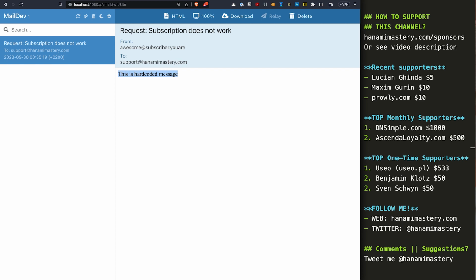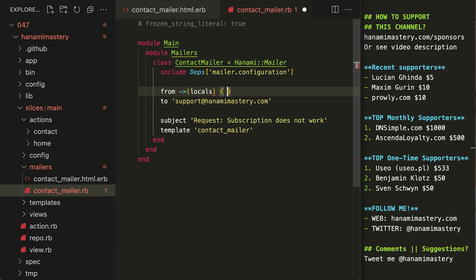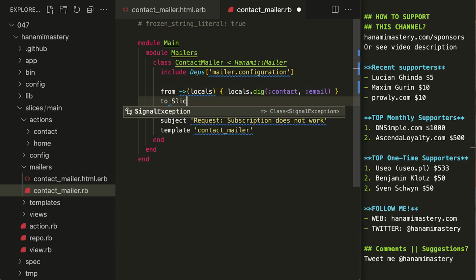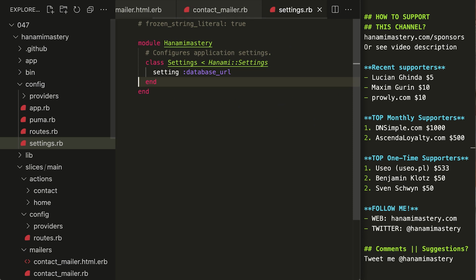That's cool, but we need more dynamic values to be included in the email, so let's do it now. In the email template, I'm going to change my text with the simple message call that comes from the mailer object. Now, in the mailer, I'll replace the static sender with the email also fetched from locals, and finally I'll extract the recipient to be read from settings.